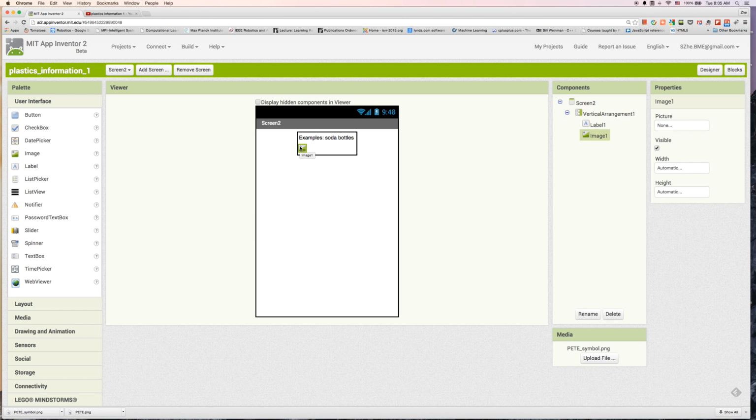As you can see, this is aligned to the left again. So I want to make this align to the middle.